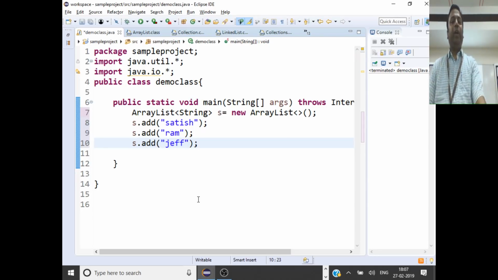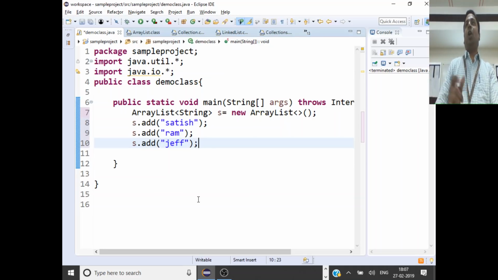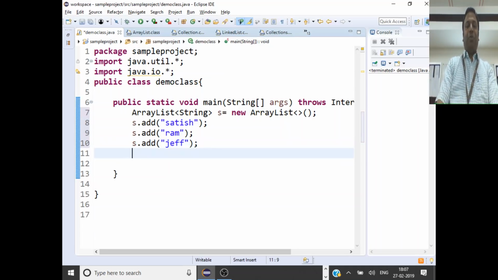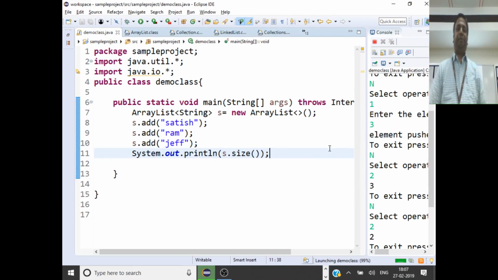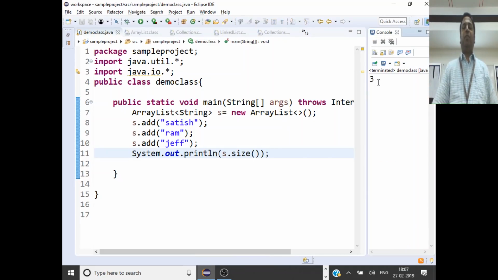How can I go and print all the elements in my array list? I will tell you how to do that using a for loop here. What is the size of my array list now? The method for printing the size is s dot size. It's not length here, it's size. If I run this one, I'll get a size of 3. So the size of my array is 3.